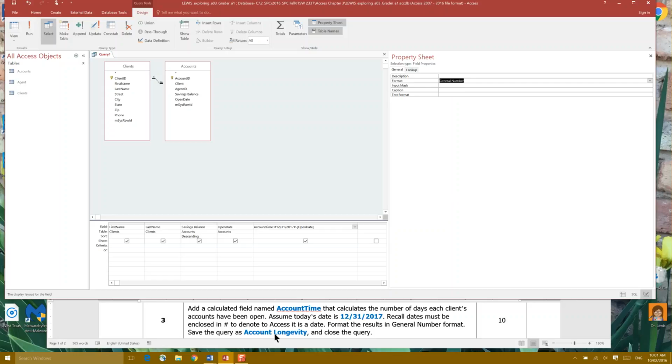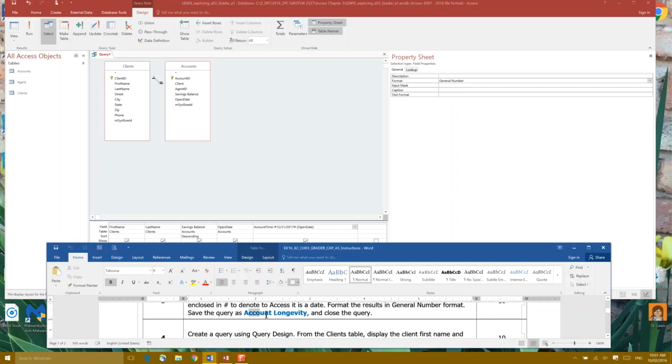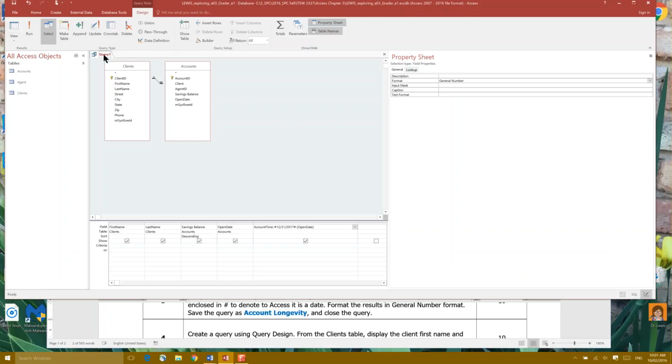And now it says save the query as account longevity. I like to actually highlight that term, account longevity, so I make sure I spell it the way that the assignment desires. And then I'm going to come back up here to my query tab, and I'm going to right click and say save. And when I do that, it gives me a save as dialog box for naming my query. I'm going to Control V to put account longevity in there, or you can type it. Here you can have a space because it's for easy reading in all Access objects. I'm going to say OK.